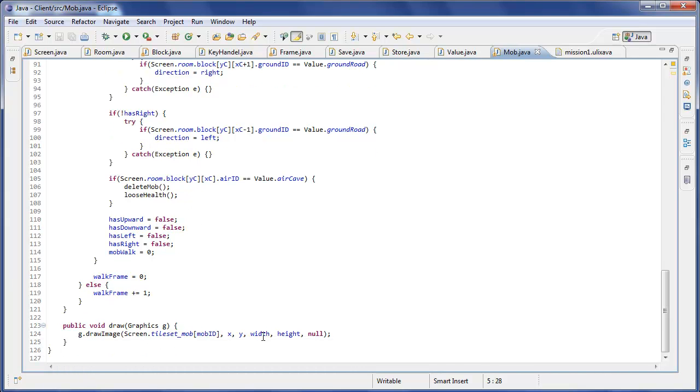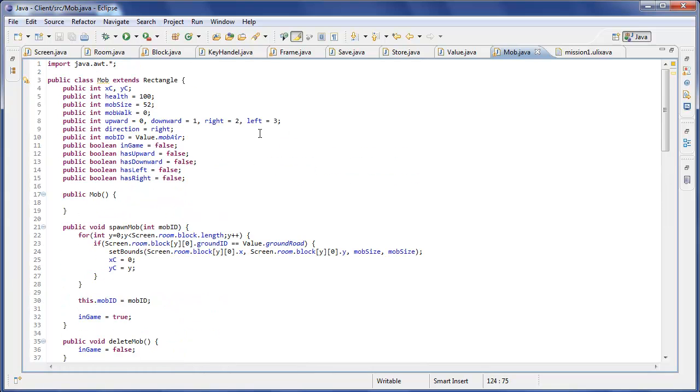Let's see. In the draw here, we want to draw a bar that's the same size as the actual mob. Actually, let's say like this. The health is gonna be whatever the width of this mob is. That makes perfect sense, actually.